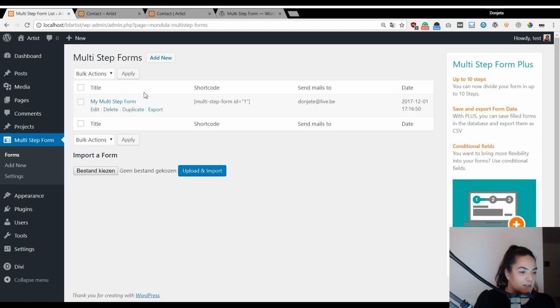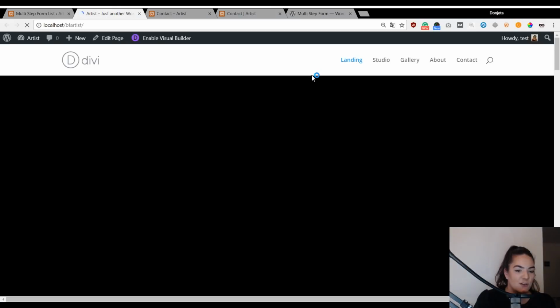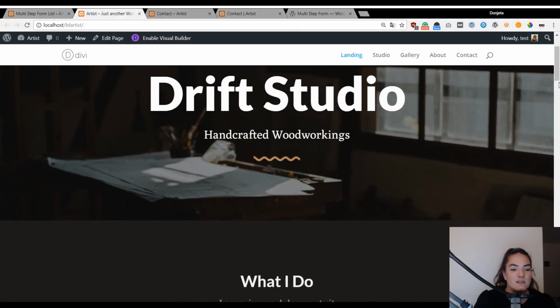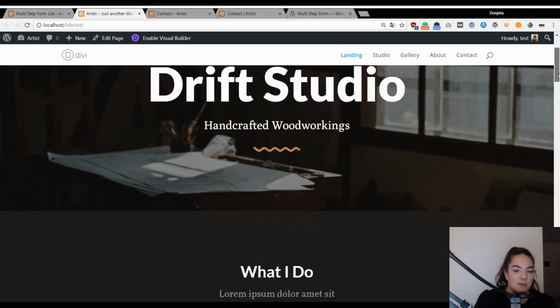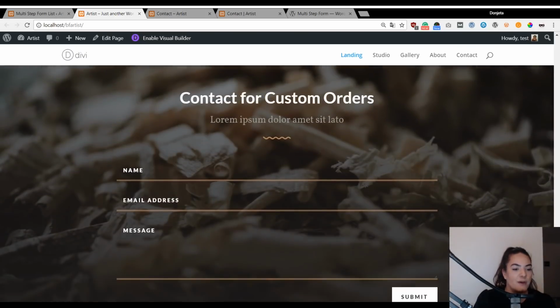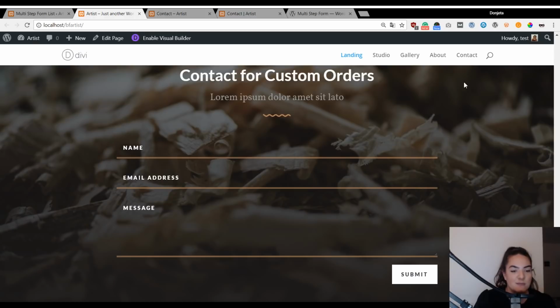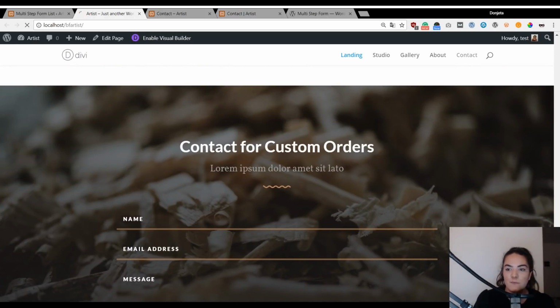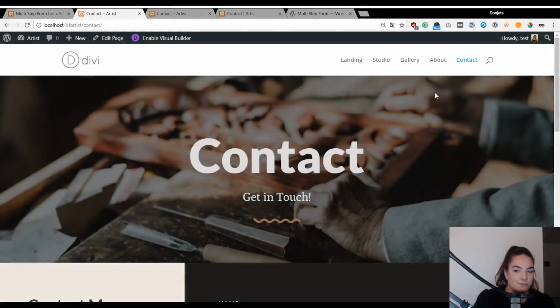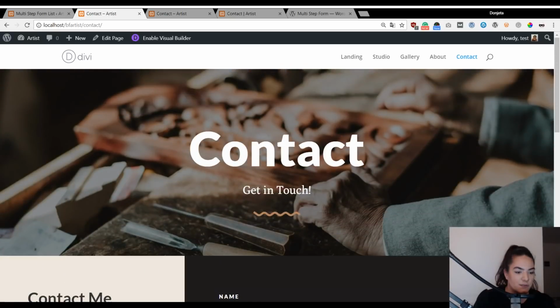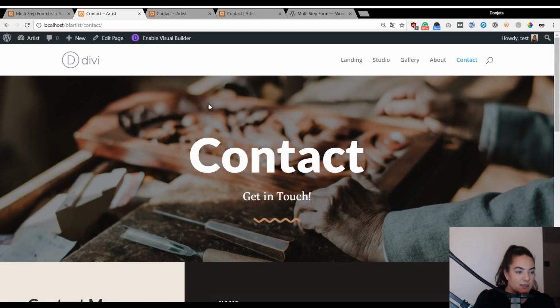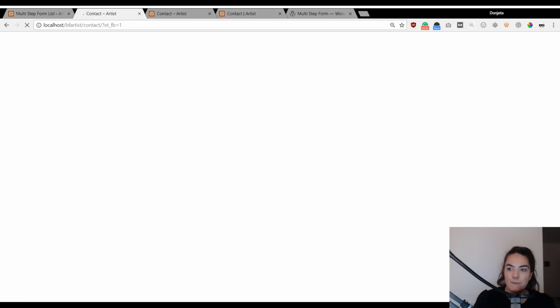All right, so the next step is making the change to our contact page. Of course, you can also add this to your other pages as well, for instance, at the bottom of the landing page, but I'm just going to make this apply to the contact page. So the first thing I'm going to do is enable the visual builder because I prefer seeing everything happen in real time. So let's just do that.